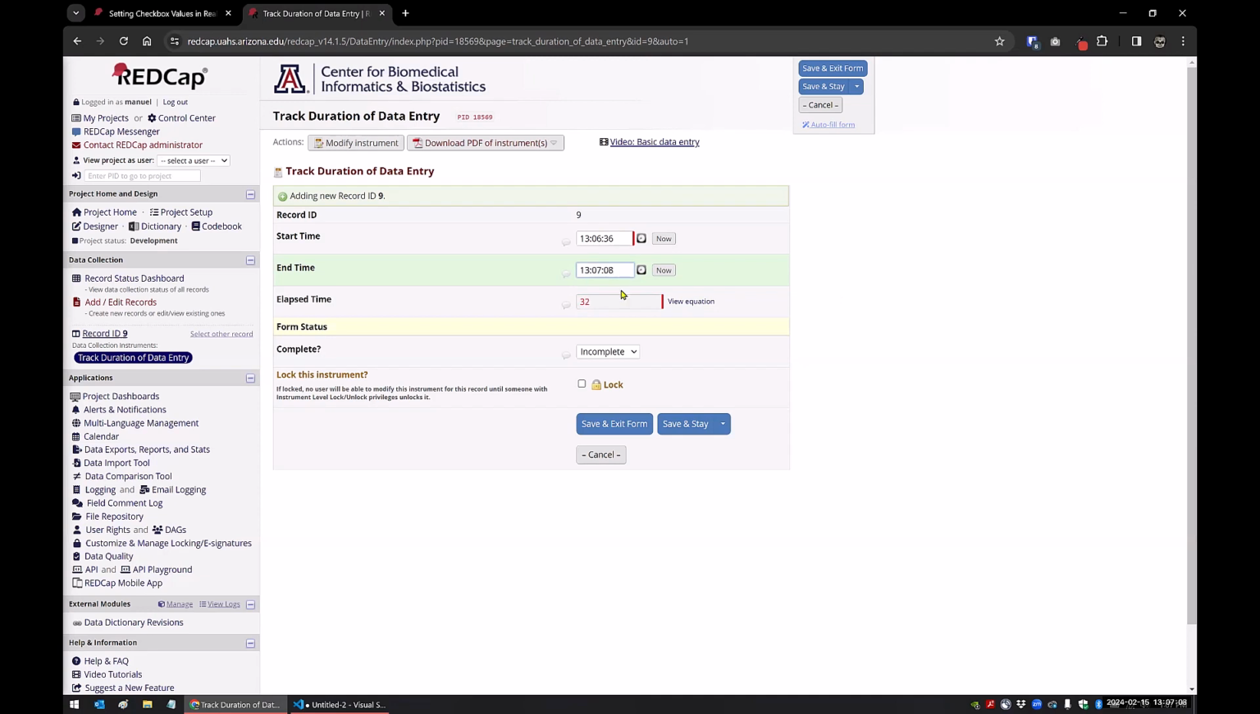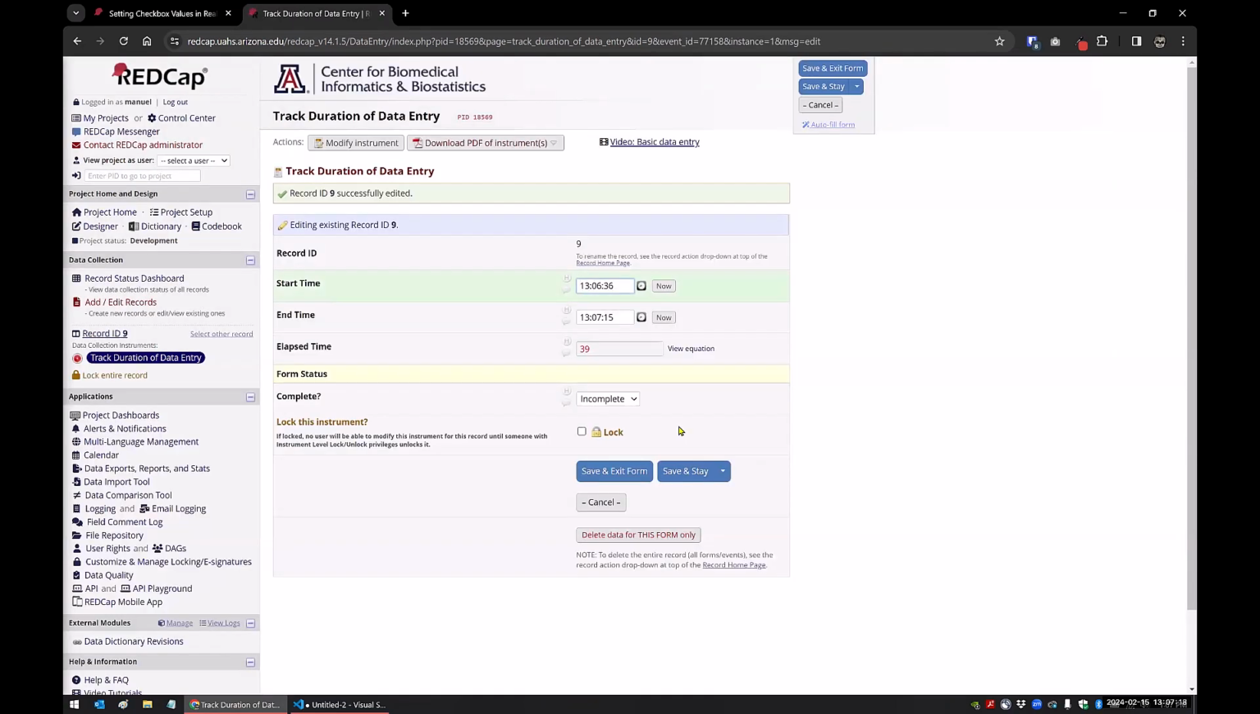The one thing that was missing last week when I demoed this was getting this to stop. So if I hit save and stay, then the end time stops and the timer stops. Last week when I demoed it, as soon as you open the form again, this picked up the current time and this updated the elapsed time. So let me just walk you through what I built and the functionality that I'm using.